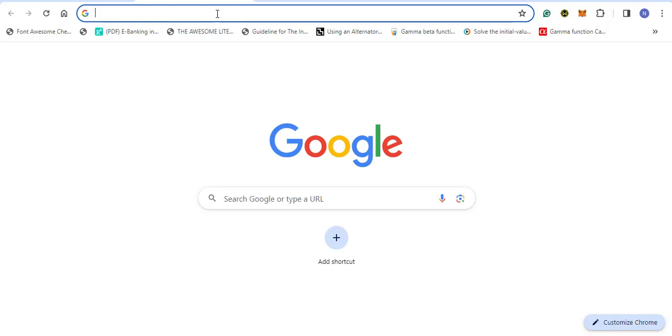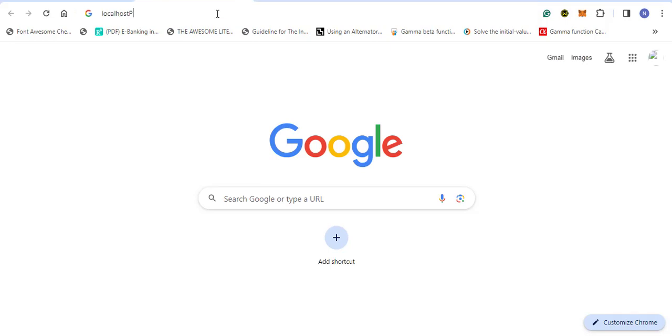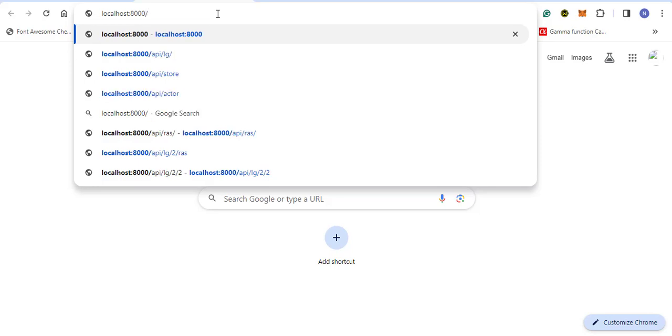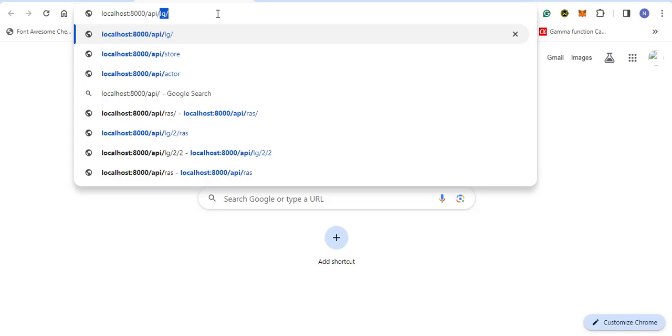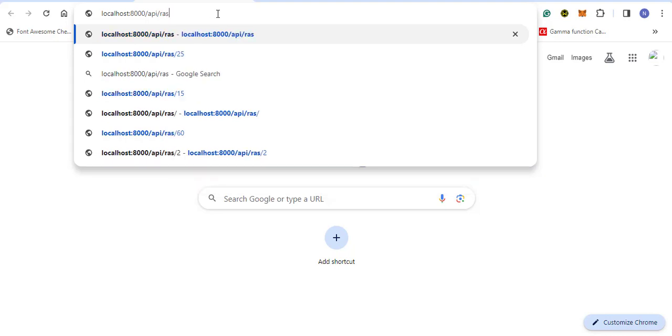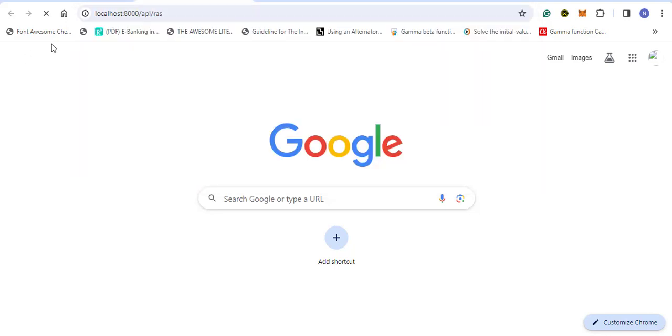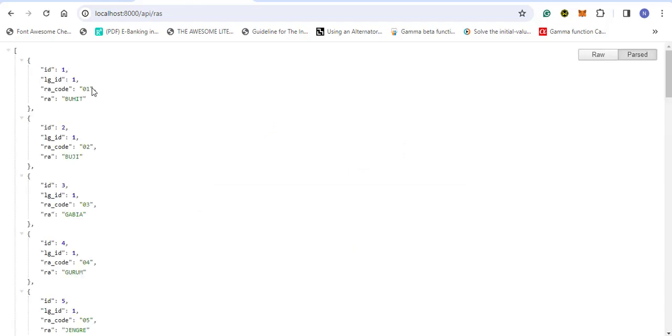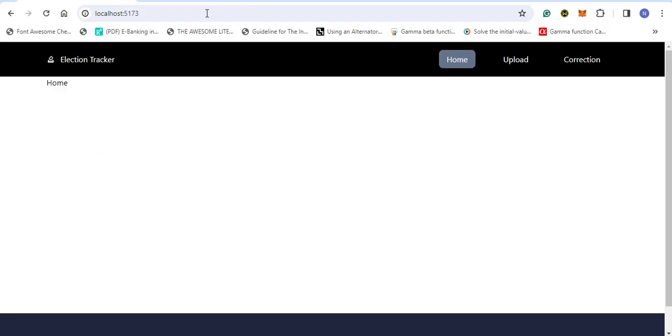So coming back to my browser, if I go to another tab over here and visit localhost 8000 slash API slash, for example, I say RAS, I will get the list of all the RAS. Okay, there we go. You can see all the RAS I get from this backend. Now what I am going to do is to see how I can get the same RAS, but this time running inside my React front end, like so, inside here.